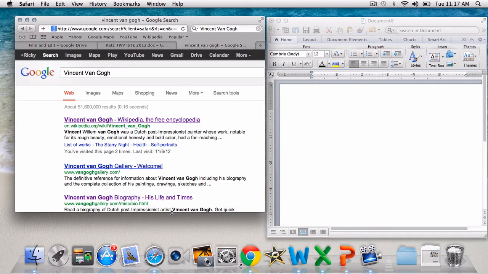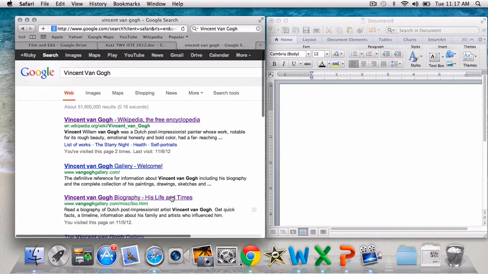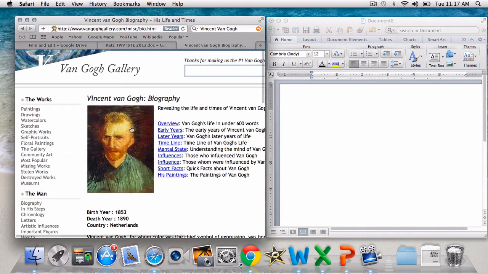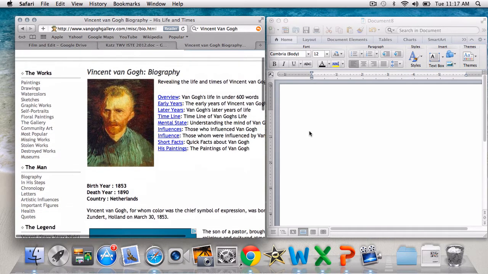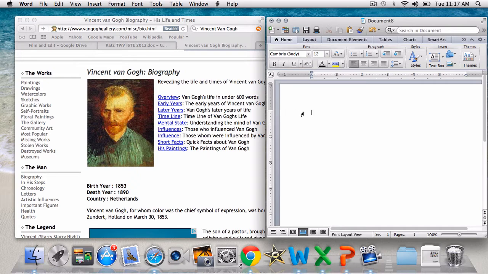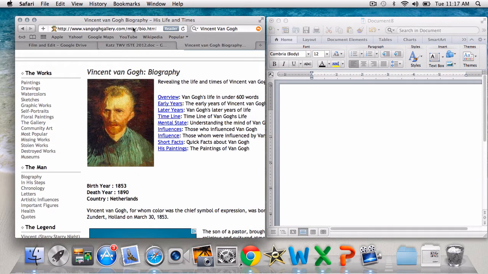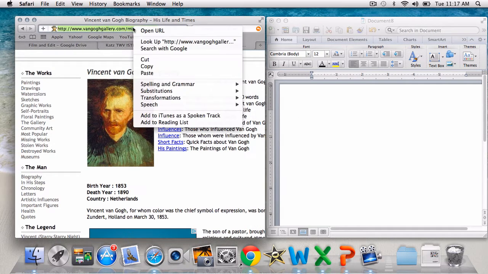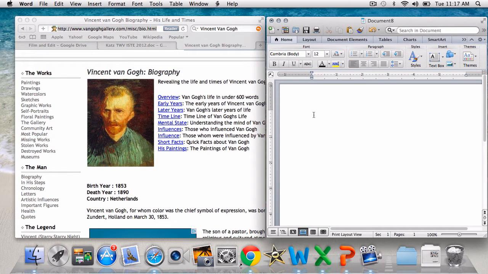So his life and times. Maybe I'll just get some basic information. And it does have some. So first thing I want to do, just in case I lose this web page, is copy it, and then I'll paste it into my Word document, hit enter. So I've got it just in case something happens.